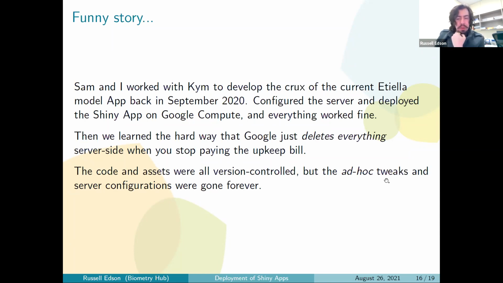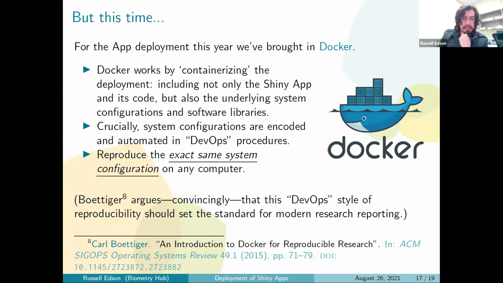But all of the ad hoc tweaks that mainly Sam was doing to the server to get it working, the things that you wouldn't even think to write down because they're so ad hoc that you're never going to need to remember it, presumably because you don't foresee that Google's going to delete your entire server. All of those things we had to re-engineer from scratch, which we did. But this time we brought in Docker.